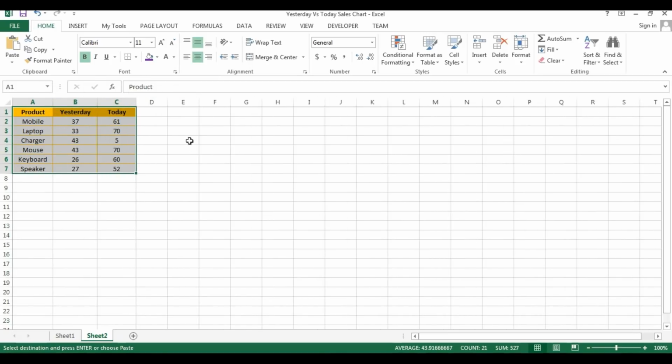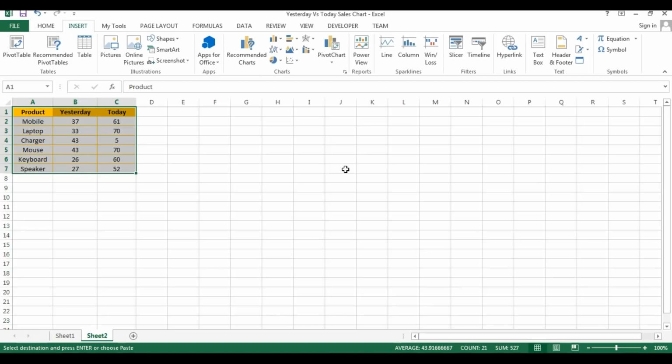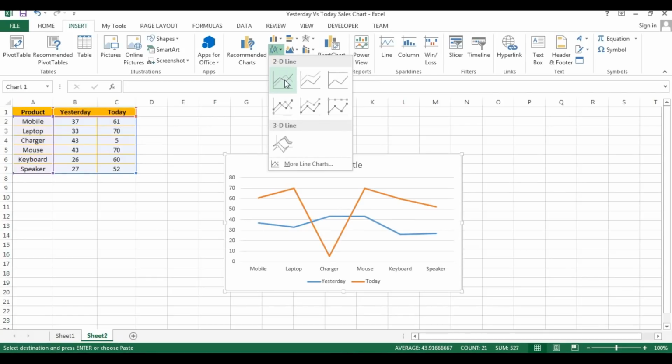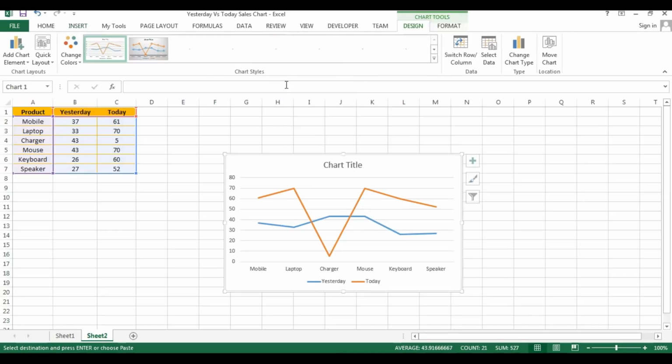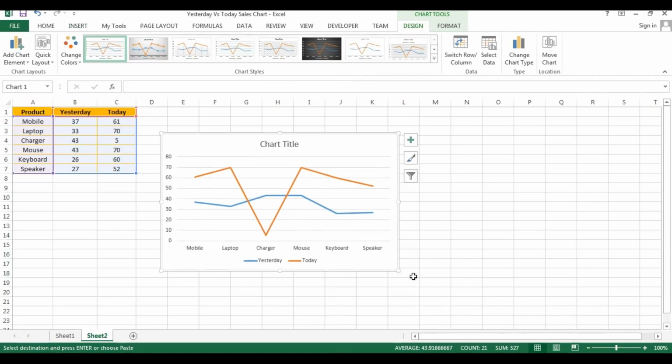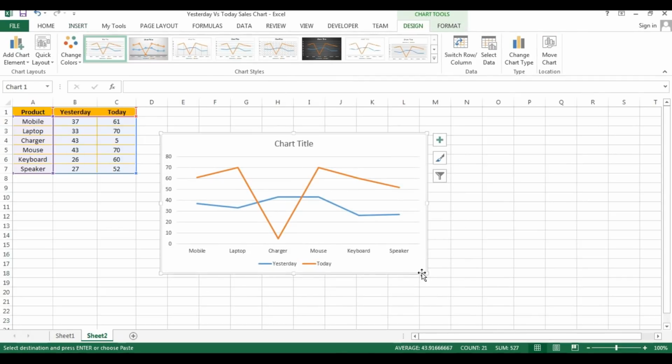First of all, I'll create the line chart. Select this table and go to Insert, and here in Insert you can see the chart option wherein the line chart option is available. Click on this and I will choose the first one, simple line without markers. Alright friends, now the line chart is ready.